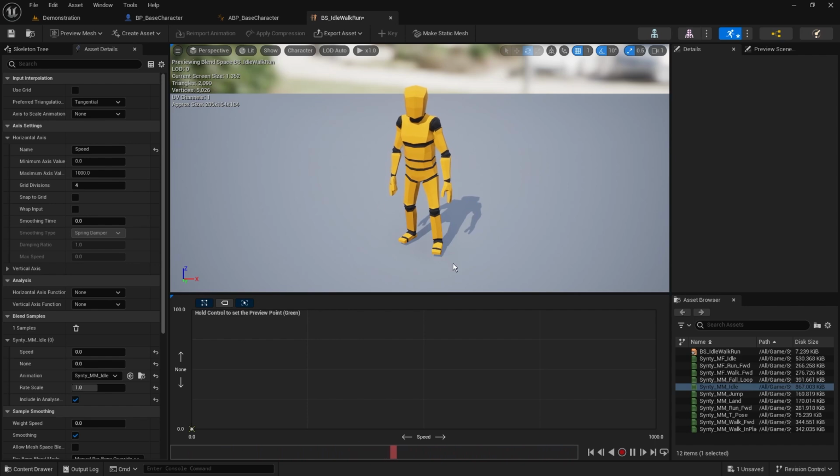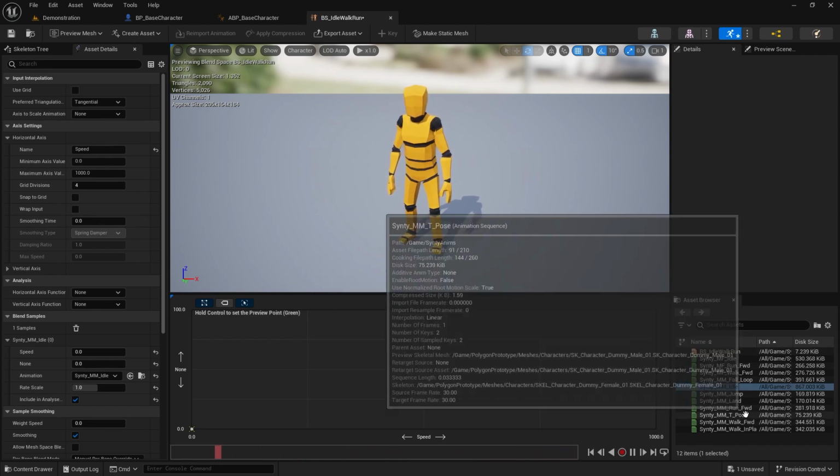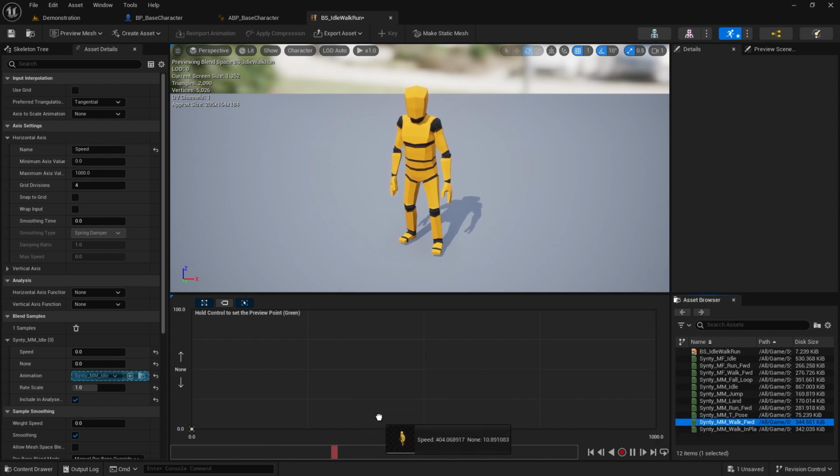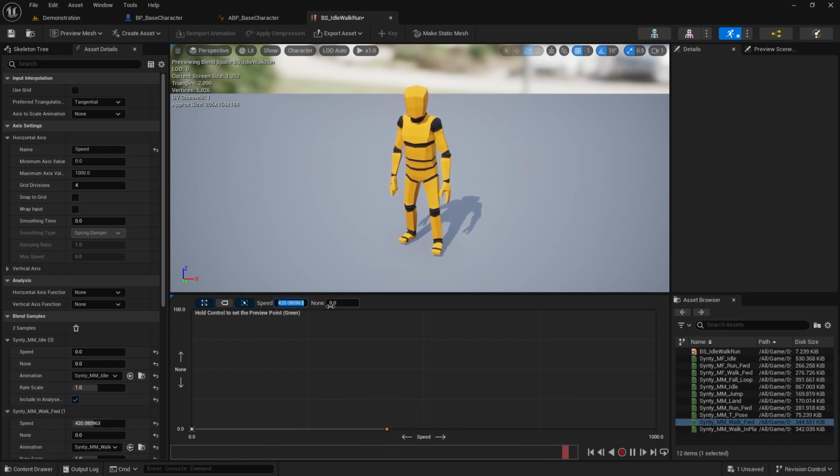Now, the preview has updated. You can see it's using the idle animation, which is great. So let's now take our walk forward animation, and I'm going to drag this here and put it at around, let's go with 400, 450, somewhere around there. You can play around with these values.